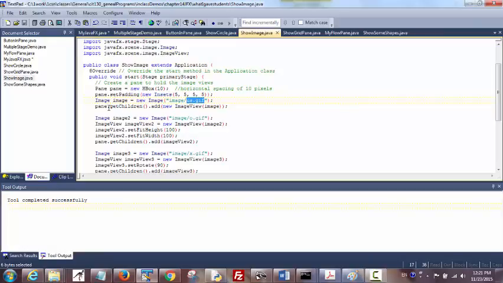Now again, look at this. You're saying get the pane, get a child, essentially get a location, and add to it a new image view with this image. So right now, I added the us.gif image to the pane. Image 2 is the same idea. I'm setting some fit height and width. Again, you can play with these and see how they work as far as the size of these images.